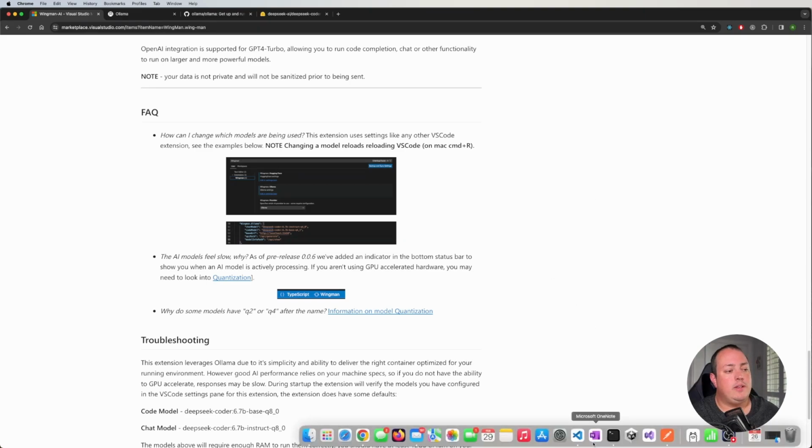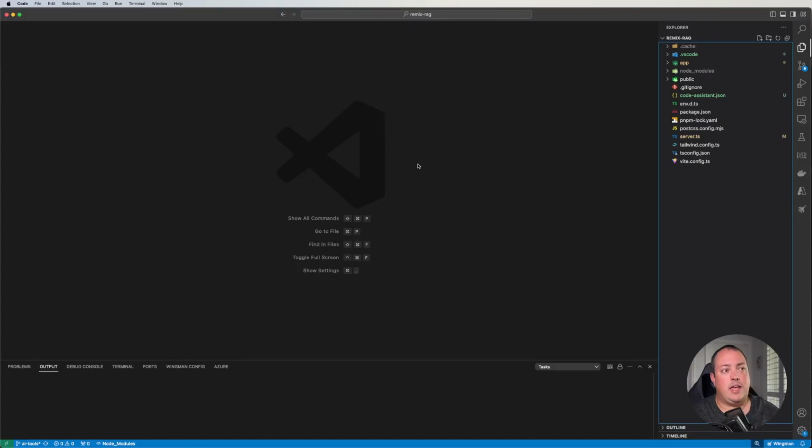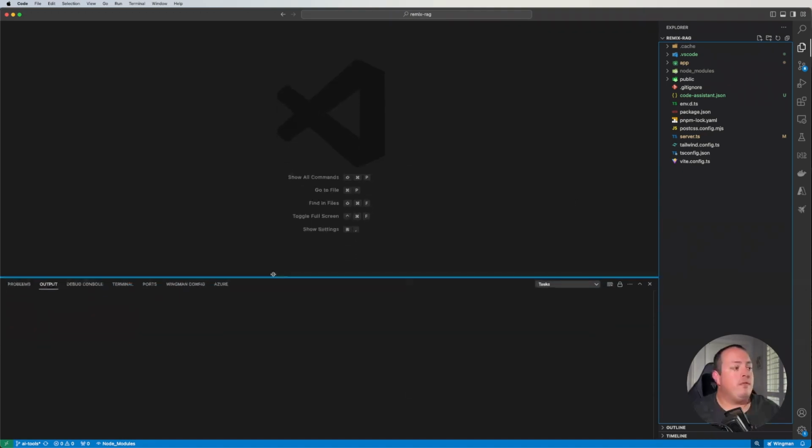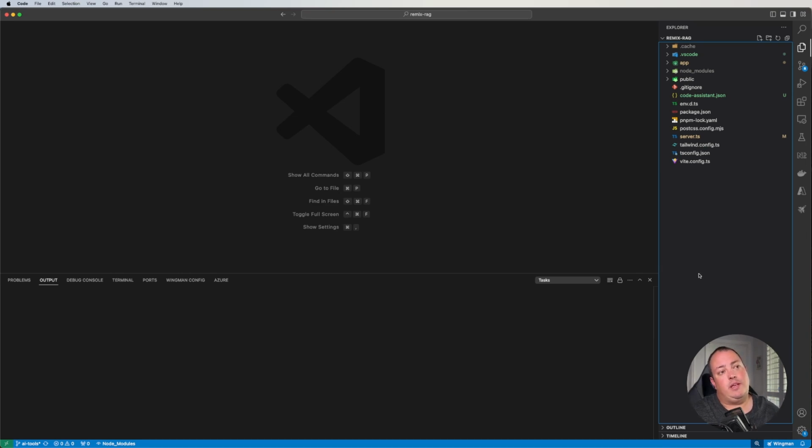So let's go into the extension here and take a look at what it looks like and how it works. One of the first places to start is when the extension is installed and it's running, you'll see the little airplane icon over here on the right. You'll also see Wingman down here on the bottom. And this is a good indicator of if it's doing something, right? You'll see this little spinning icon. I'll show you that.